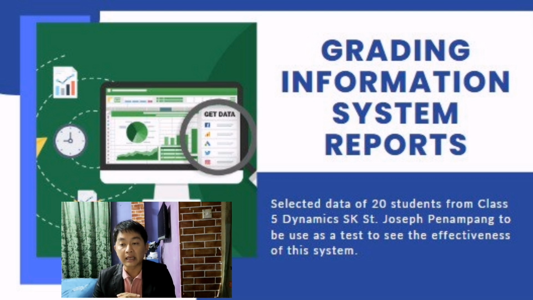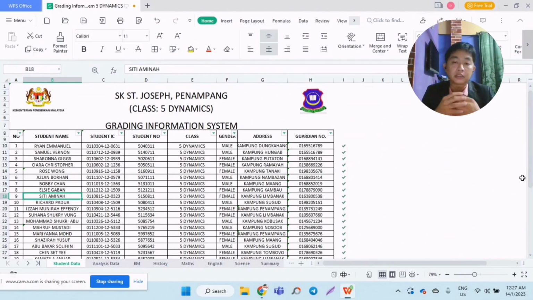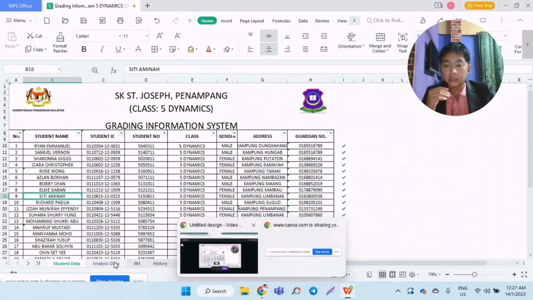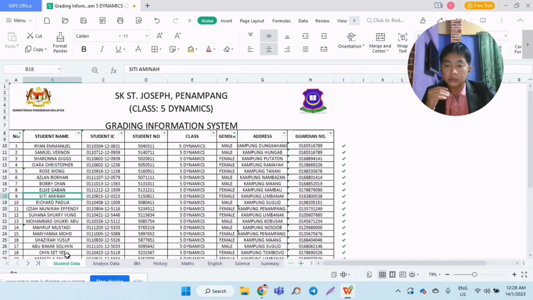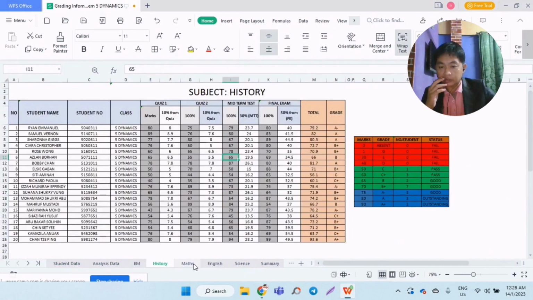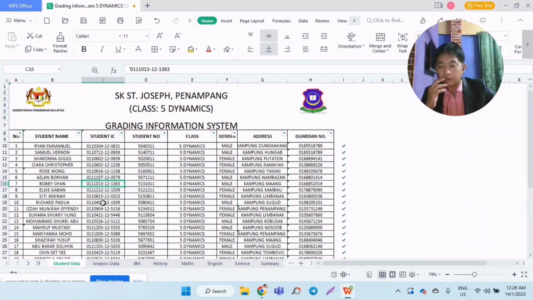Without further delay, I will explain more details regarding this system using Microsoft Excel. This is the grading information system that we created for our project, and it consists of 8 sheets that are related to each other. That means the user only needs to key in a few pieces of information in the template in the system, so the information will be linked to each sheet here.